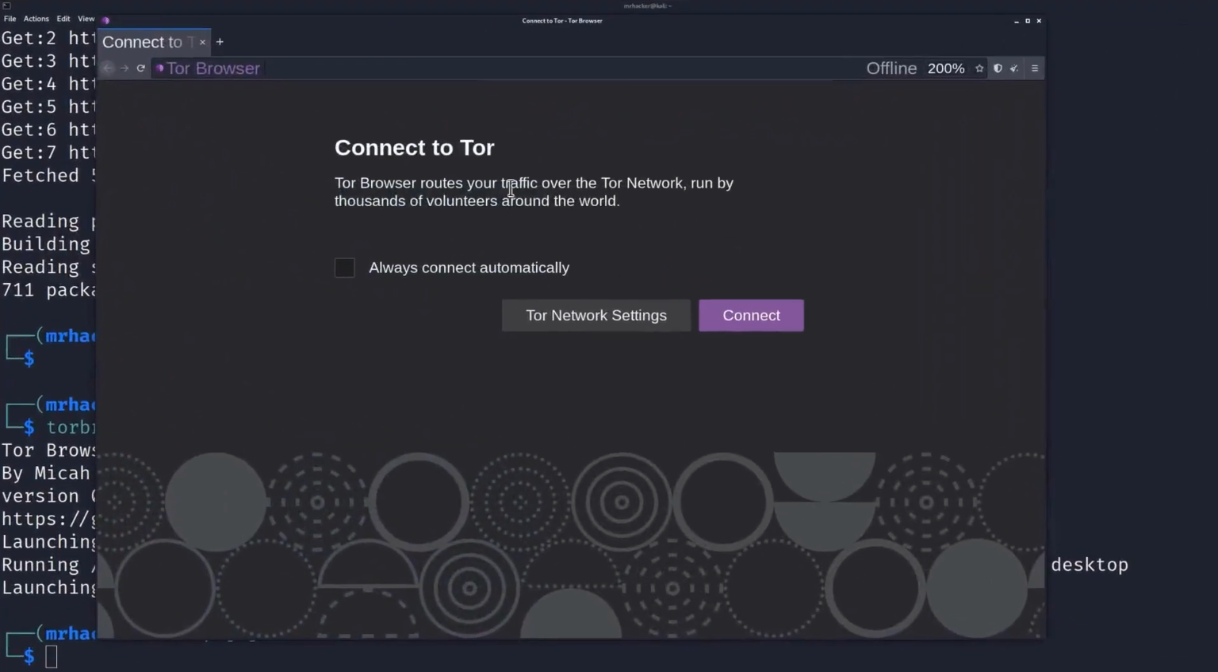And this is the question that will pop up first: connect to Tor. Here it gives the explanation why it asks for your permission to do this. Tor Browser routes your traffic over the Tor network, run by thousands of volunteers around the world. So this is essentially how it is hiding your traffic. When you try to visit a website, whether that being a website on the deep web or not, it will route your traffic through the Tor network, which will go through a bunch of different servers before reaching its endpoint, essentially making the endpoint not really know where your connection is coming from. We want to connect. Now, if you want to check this, that is completely up to you. I'll just click on connect.